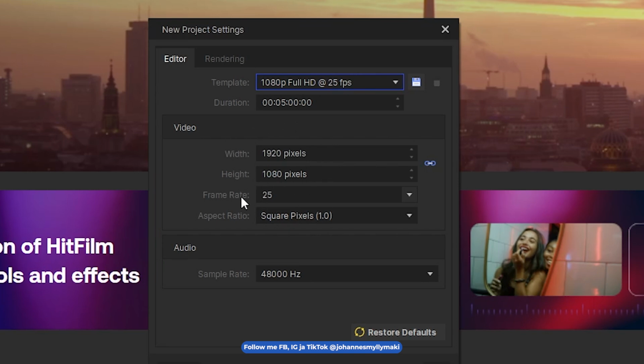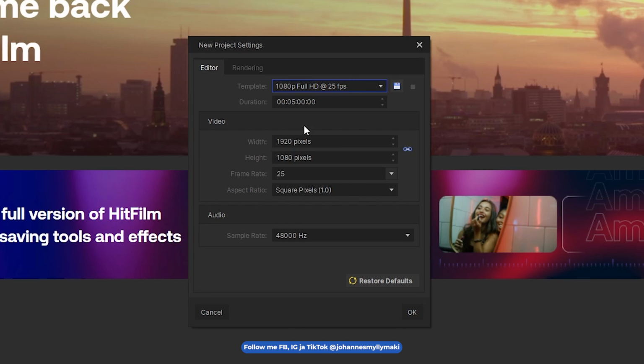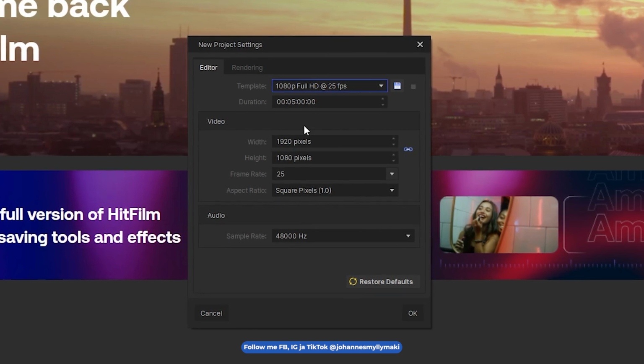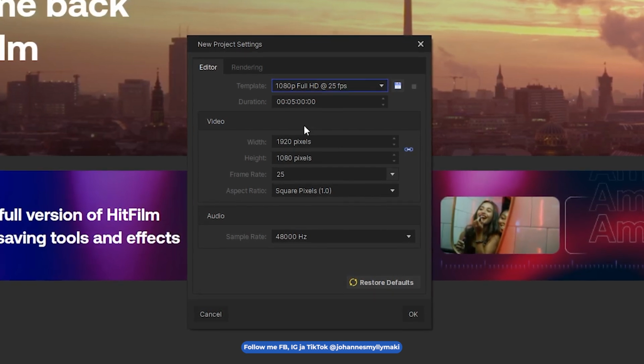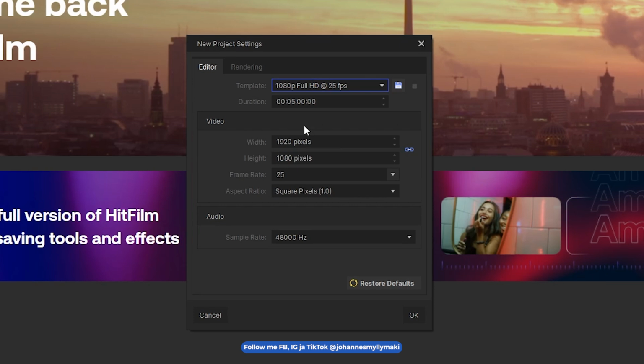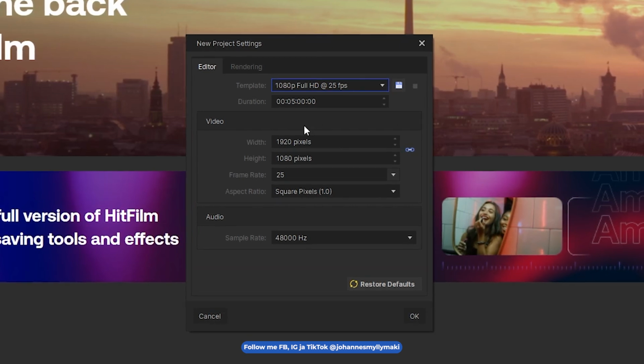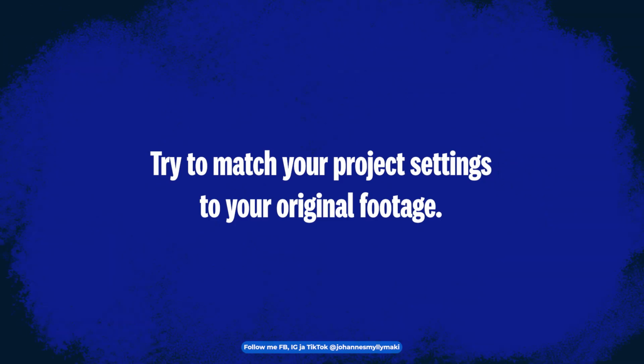And please hear me out, because these settings are important to understand why you should set different kinds of settings when you are creating your video project here, okay? So in a nutshell, your project settings should ideally match the format of your original footage, okay? The resolution and frame rate at which your footage was recorded.